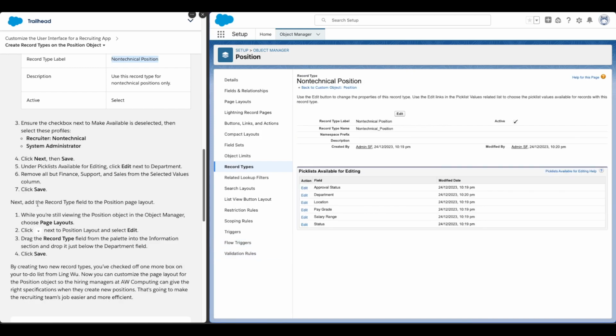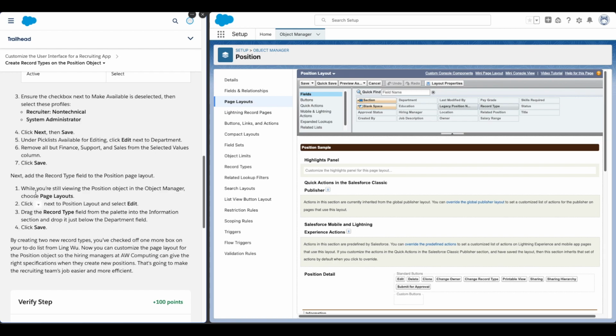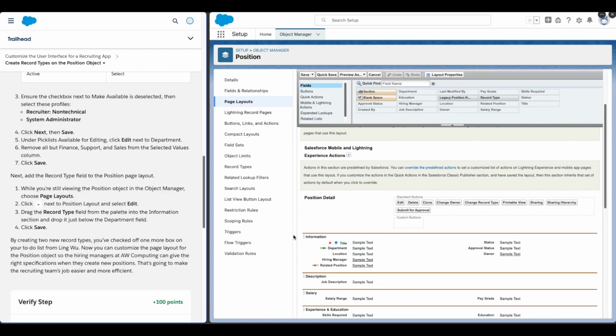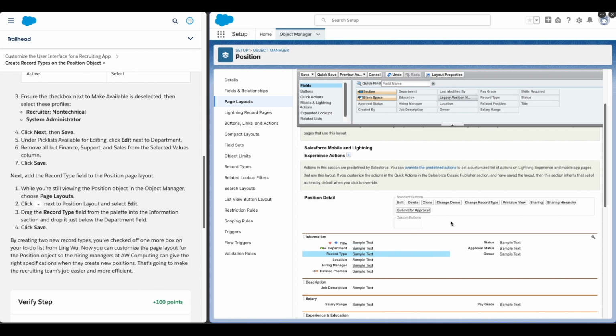So now let's add the record types which we have created to the position page layout. While we are still viewing the position page in the Object Manager, let's choose page layouts. So that would be the third option. Now let's go to the edit button, into the information section and drop it below the department field. So the information section is over here. So this is the department. So let's drag and drop our record type below our department. Once we've done that, let's go ahead and save it.